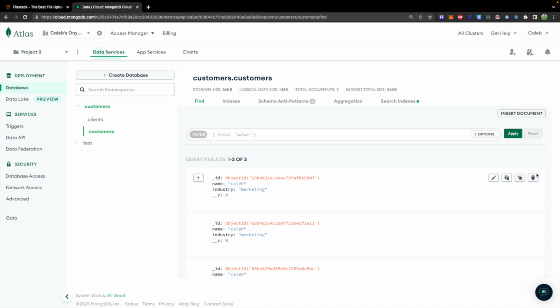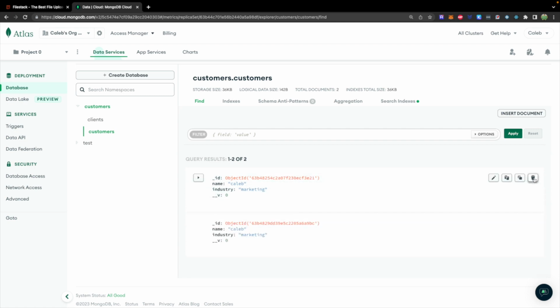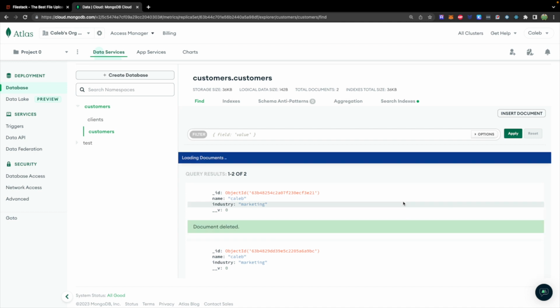Anywho, I'm getting a bunch of junk data in here. You can always delete these just by hitting the delete button, which doesn't take too long if you only have a few values here.